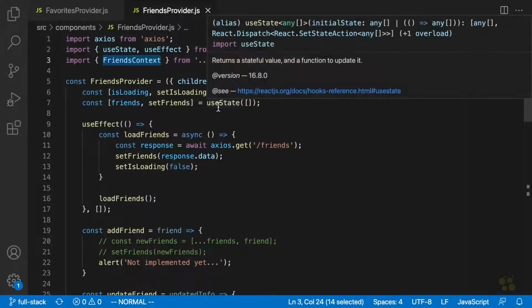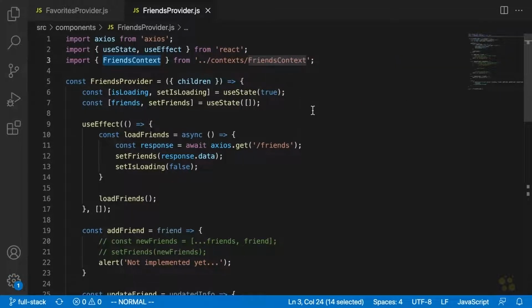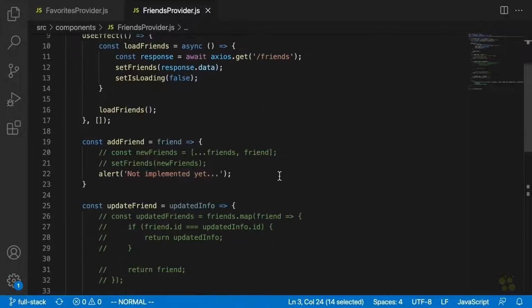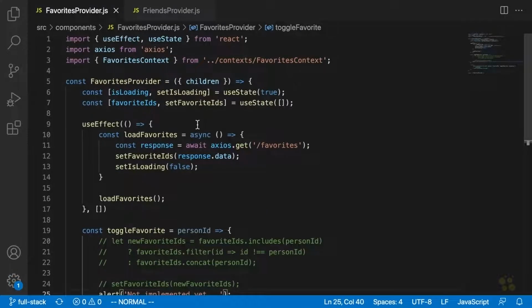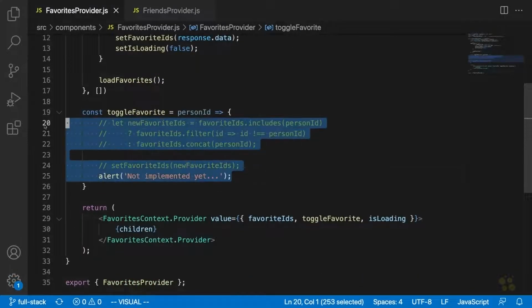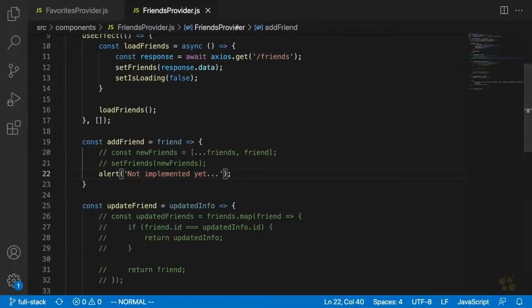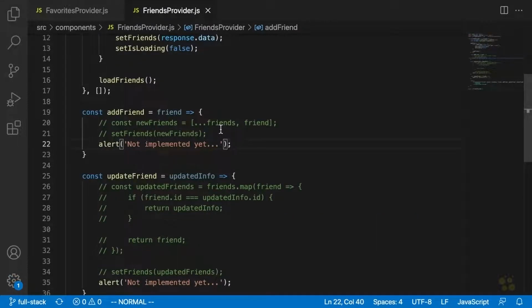And the place that we're going to be adding in the corresponding functionality for making requests to the two endpoints we just implemented are inside the add friend function, which we changed to just display an alert, and in our favorites provider, the toggle favorite function, which we're going to have to do a little bit of logic on ourselves to make sure that the right thing is being called. So let's start off with our friends provider. This one will be a little bit easier to do.